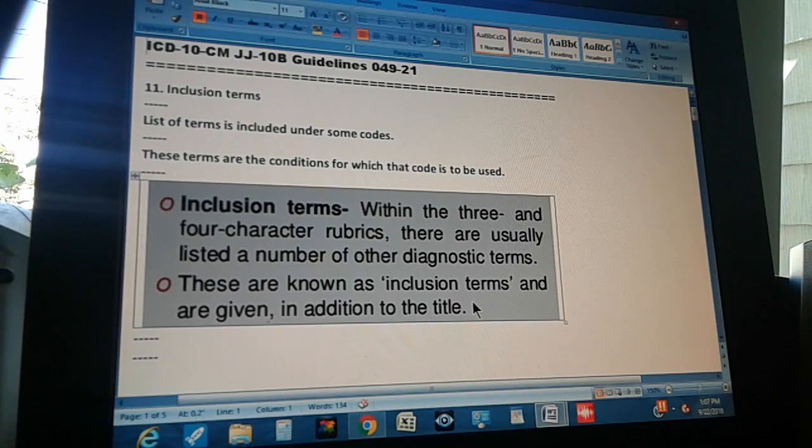Inclusion terms within the 3 and 4 character rubrics are usually listed with a number of other diagnostic terms. These are known as inclusion terms, and they are given in addition to the title. It means that this code also includes these other diagnoses. All right, so that's our theory for today.